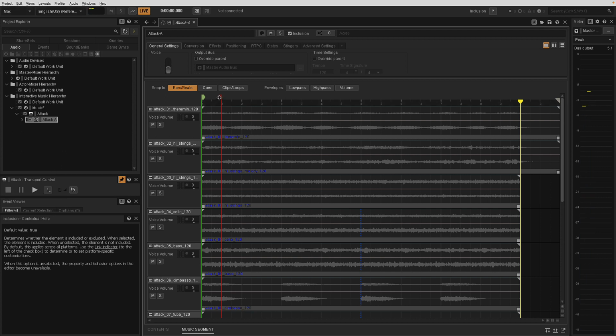Oh, look at that. I forgot to set the end loop mark. Make sure you drag that over to measure 9. We don't actually want it to loop on the second measure. Let's try that again.